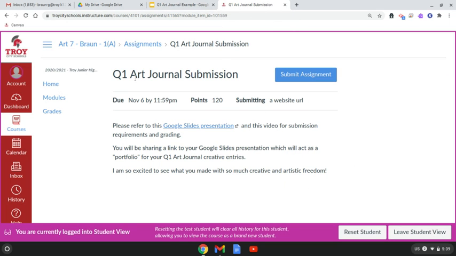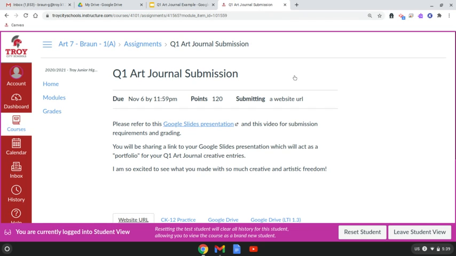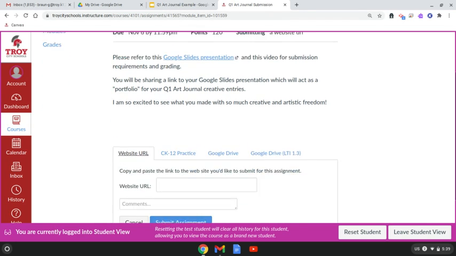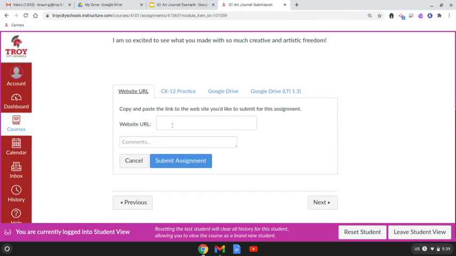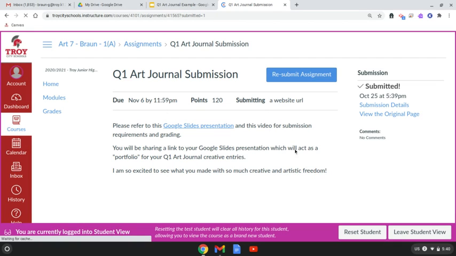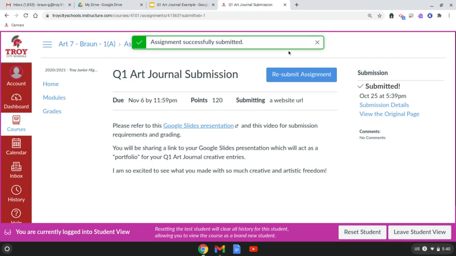Then go back to this page, the Q1 art journal submission, and push submit assignment. And look at how easy this is. Website URL, and just go Control V for paste. Boom. Hit submit assignment. Done.